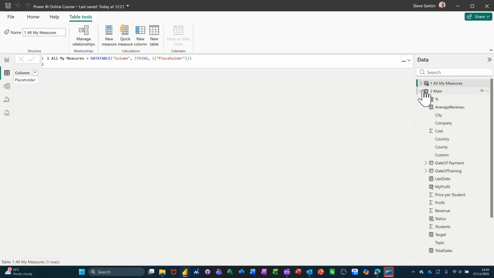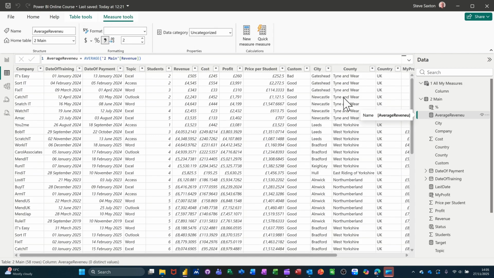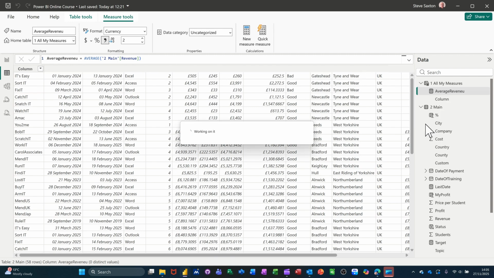So now what you've got to do, when you open that up, you've just got one column. But if you come down to these measures, if I click on average revenue on that measure, it tells you its parent table. So if I change that to all my measures, that will move that one up to this new table I've just created.